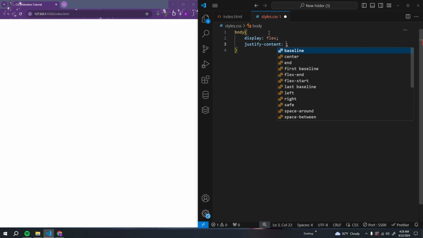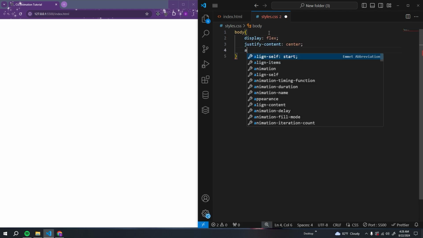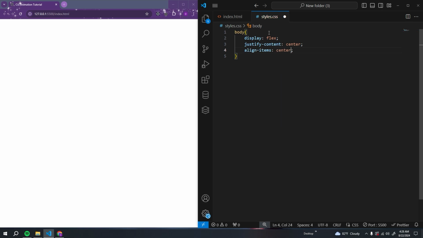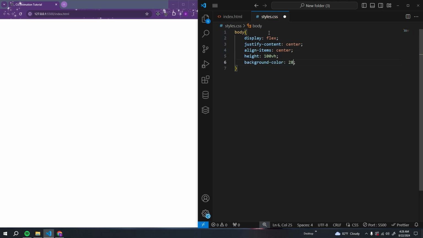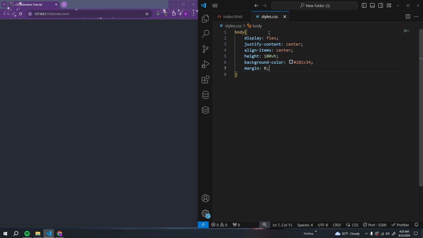The body element is set as a flex container, centering content both horizontally, justify-content: center, and vertically, align-items: center. The height is set to 100% of the viewport, ensuring the content remains centered on any screen size. The background color is a deep gray blue, and the default margin is removed, margin: 0, ensuring the layout stretches fully to the browser edges.